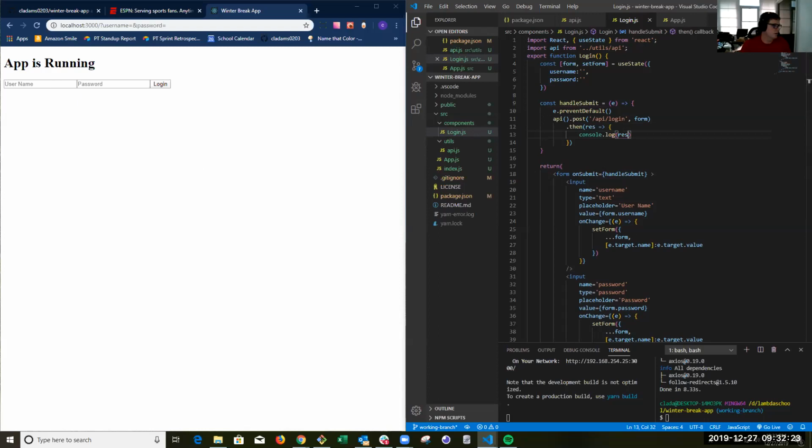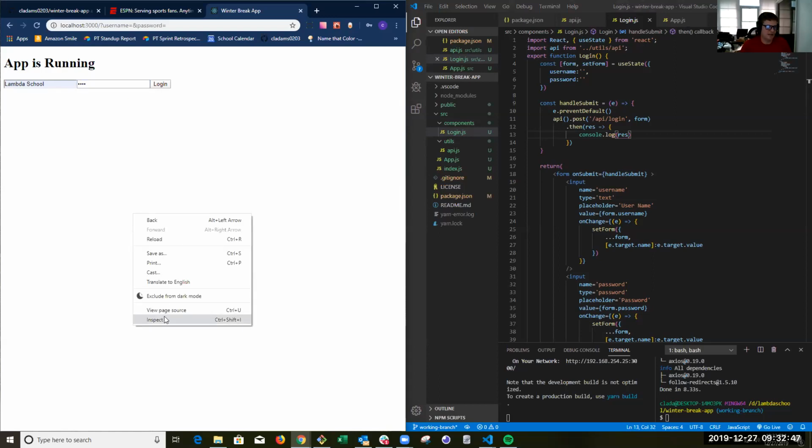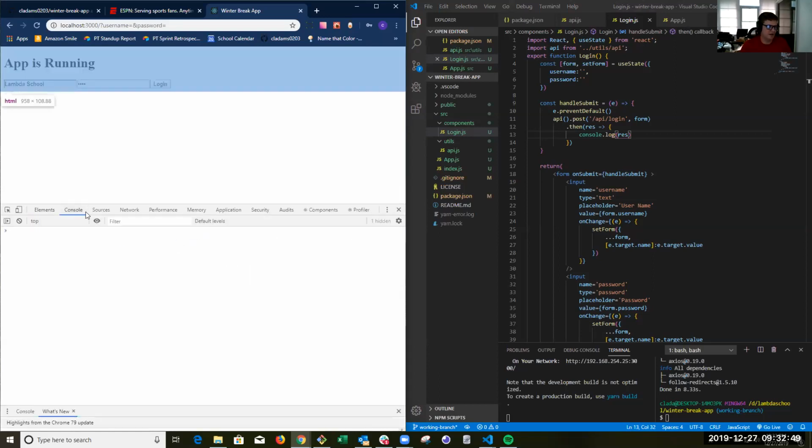So let me see if I changed it in here. I probably did. Yes. Okay, so our username is Lambda School. However, for me, I went in and changed the password to 1234 rather than I heart Lambda stuff. So if you still have that, you're going to have to use the password that's in the README. So before we submit that, let's inspect this and look at our console because we're going to be expecting something back. Right now we have nothing.